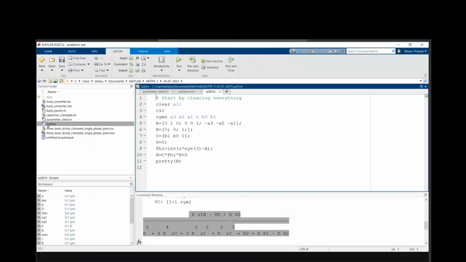SS2TF. Now assume that I have A1, A2, something like this. This is my A matrix, B matrix, C matrix, D matrix. So I'll define a variable phi, which is the inverse of sI minus A. Here I have defined S in symbolic form. So S I of 3, the identity matrix of 3 by 3, minus A. A I have already defined. It has some constant values and some variable forms. Now what is my transfer function? It is simply C into phi, which is the inverse form of that, into B plus D. So let us run this.